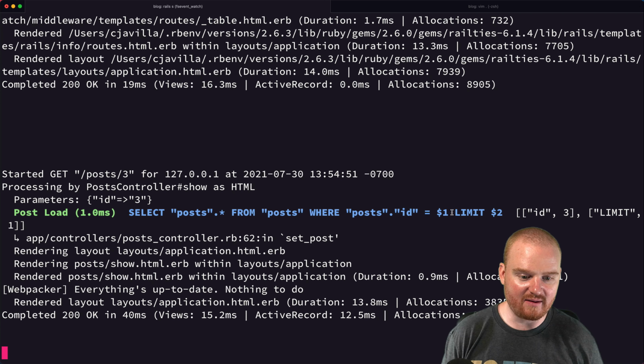So we see that $1 is going to be our first argument. So we're saying select * from posts where post ID equals 3, limit 1. So just give me back one of them. So that's what post.find is doing, and that is the result of set_post.